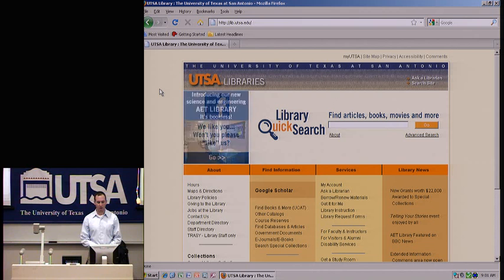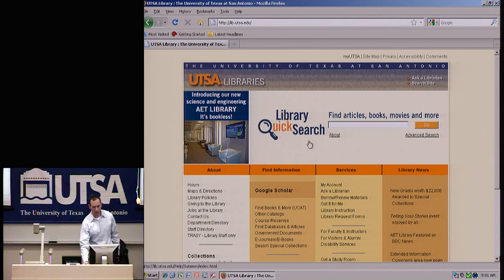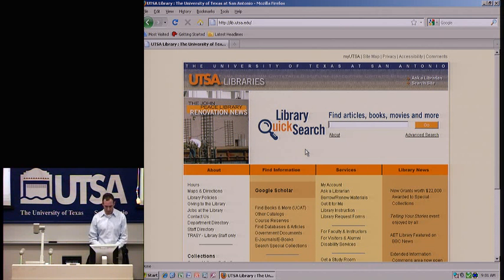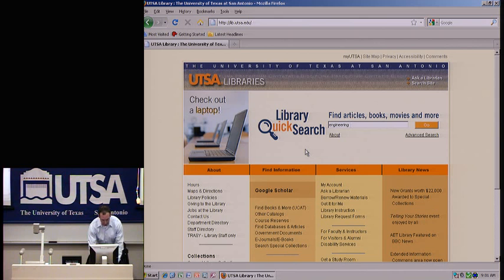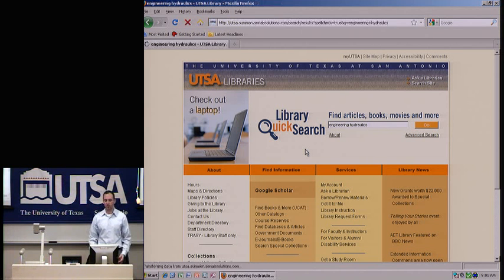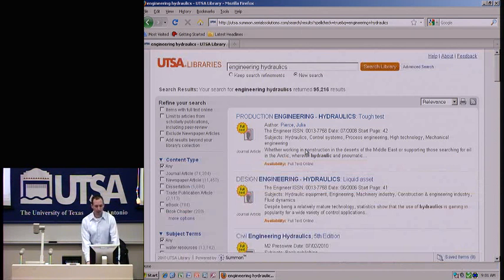The first thing I want to mention about the library's website is we've added a new quick search right in the front, right here. And the quick search searches a lot of library subscribed content. Let me just do an easy search for engineering hydraulics, and it gets me 95,000 results, which is a lot to look through. It's way too many, but you can refine the search over here on the left side of the page.